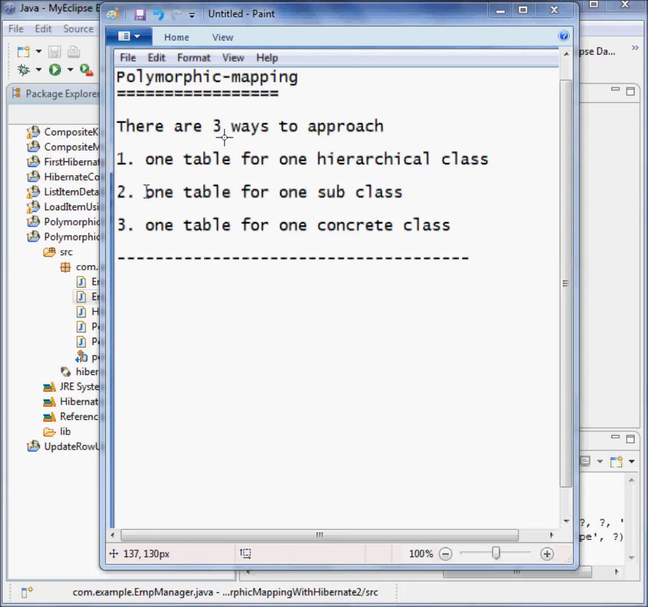Let's understand the third one in the polymorphic mapping, one table for one concrete class. In the first we have seen that for every hierarchical class we have a different table. In the second we saw one table for one subclass, where we were using some discriminator values and the subclass tag, if you remember.